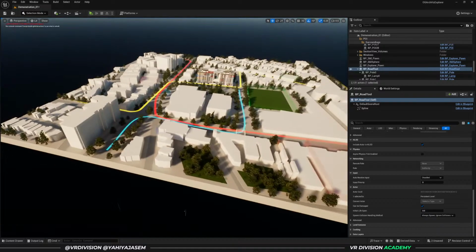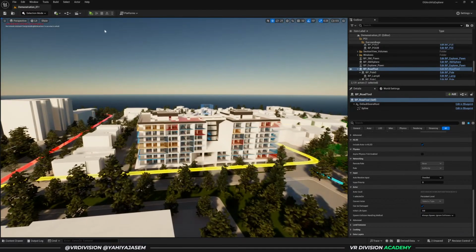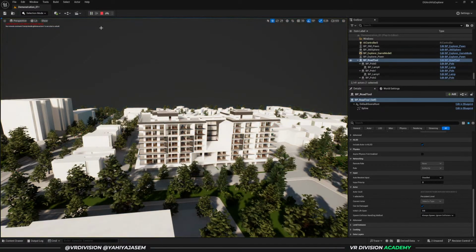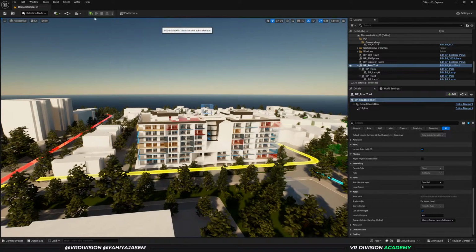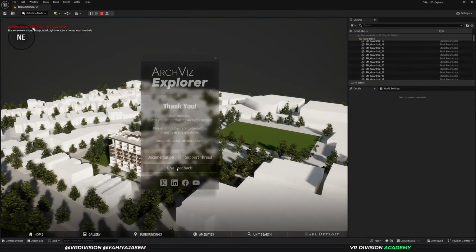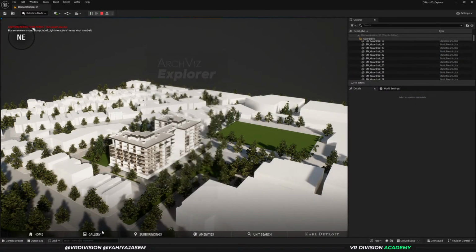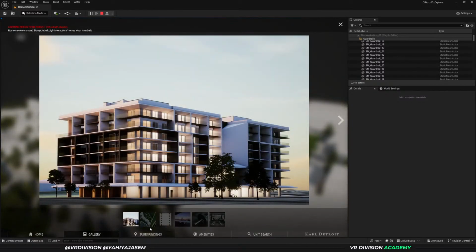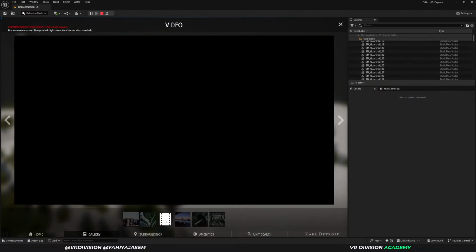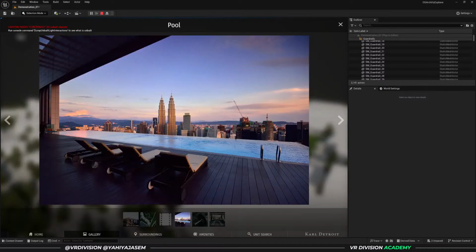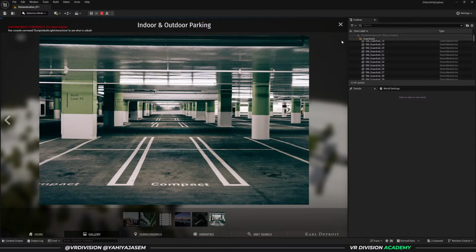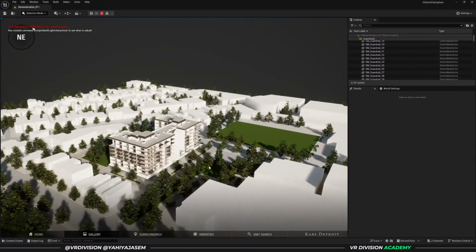In Archviz Explorer, when you want to change the gallery images, let's click on play. And wait, no, this is simulate. So click on play, give it a few seconds, and click on the gallery. As you can see, we have an image, a video, an image, and so on. Very cool. How do we change it?